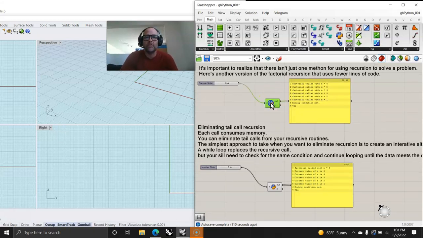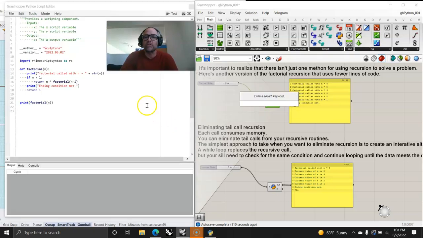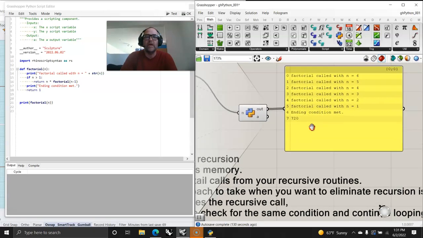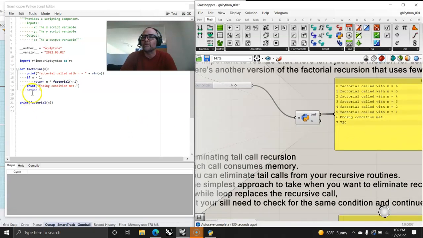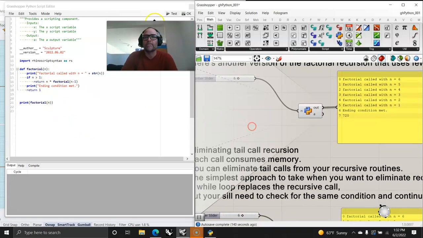But I'm going to pull up another file here, which is another way to write the same program. Here's another version of factorial recursion with fewer lines of code. If we take a look at this one, basically it's got the print call, which will call this number. It will call with the number smaller and smaller until the ending condition is met, and then it will output that result. It's got a few less lines of code, but it's a little harder to understand or visualize what's actually happening there.